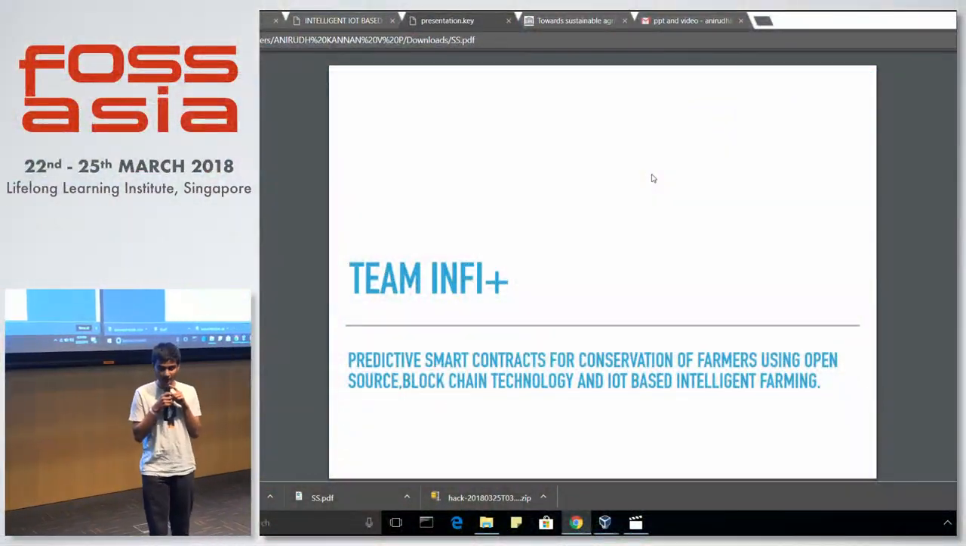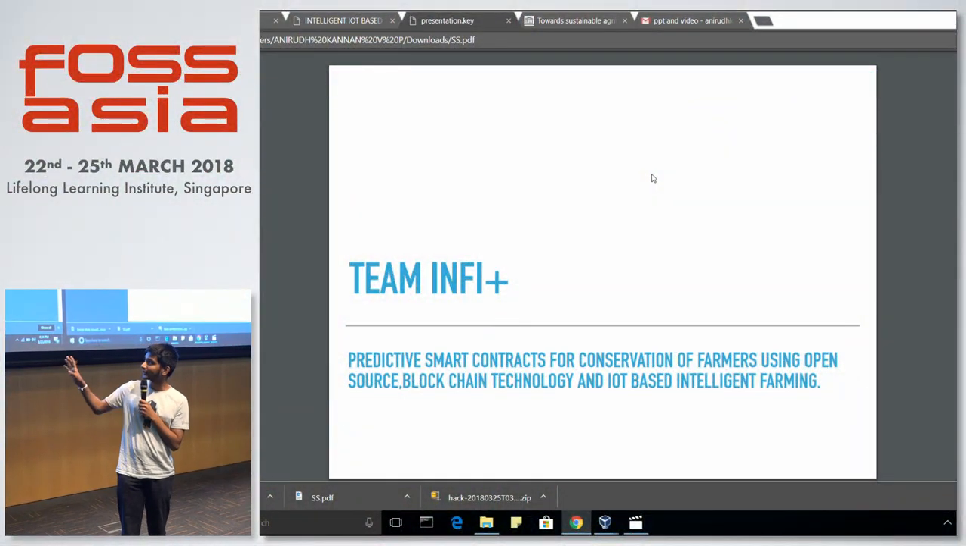So we are Infinite. We are not wasting any time introducing it. Our project is already on GitHub. You can look at our source code. What we are trying to create is a predictive smart contract for conservation of farmers using open source blockchain technology and IoT-based farming.